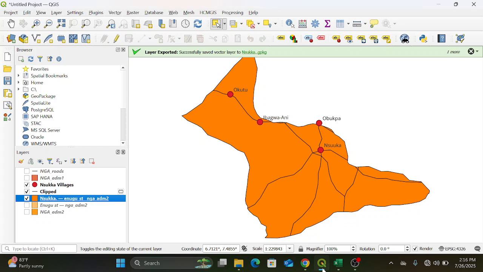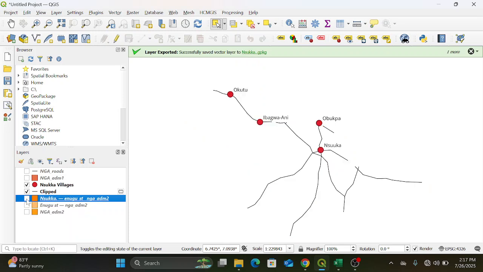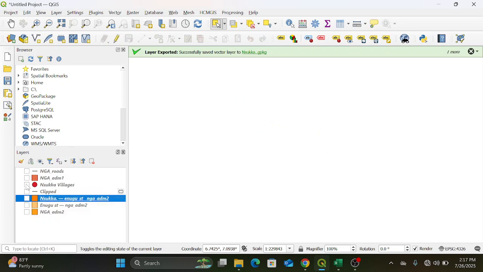So after importing your different layers, your ADM1, that is the Nigeria with state, your ADM2 Enugu state, then Nsukka local government ADM2. So I want us to start editing the various maps, and for us to do that, we have to uncheck everything first. Then you click on only the map we are working on.